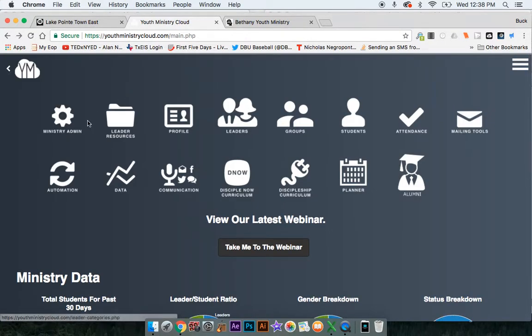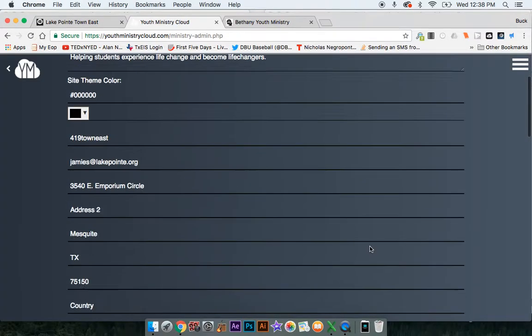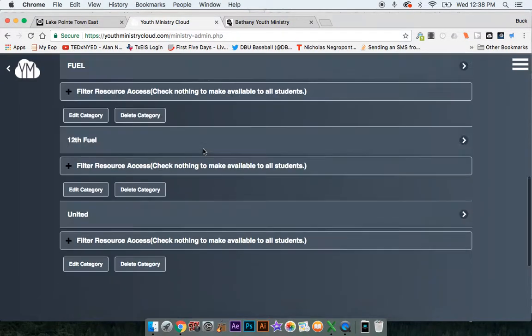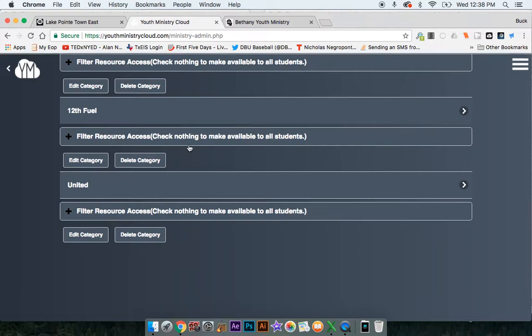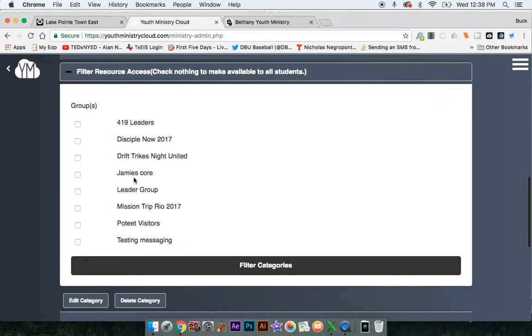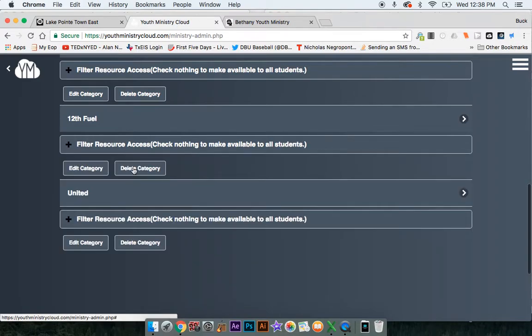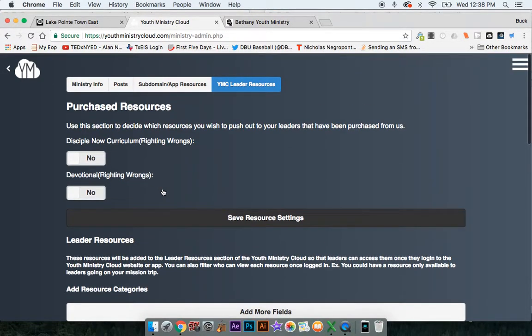Now, you do have the capabilities to do a couple things. You can filter these, so you can filter who gets what category. So if you just want to push certain things to a certain group or things like that, you can do that. For students, you can actually control ages, schools, things like that. So you really get control over those resources.